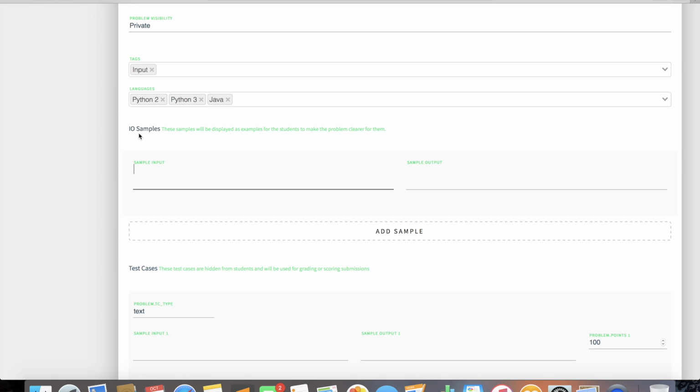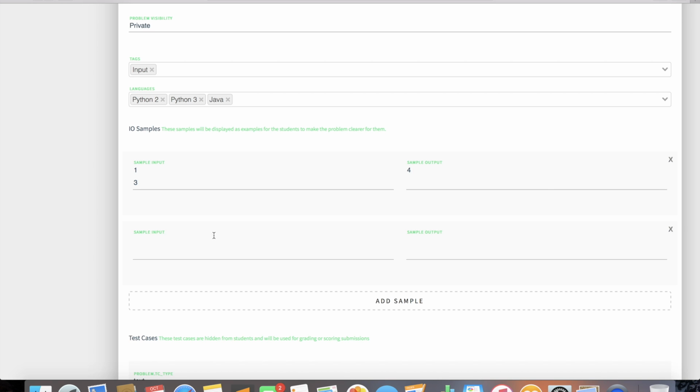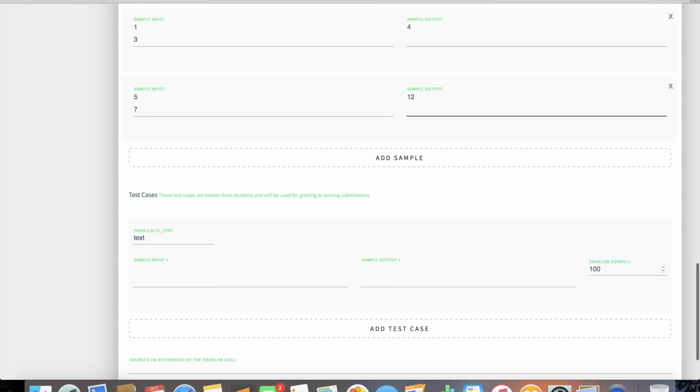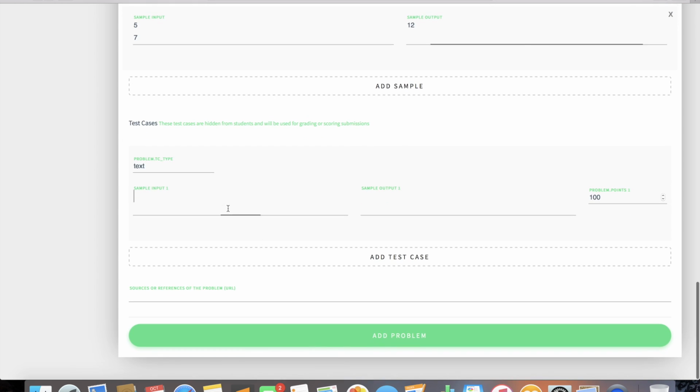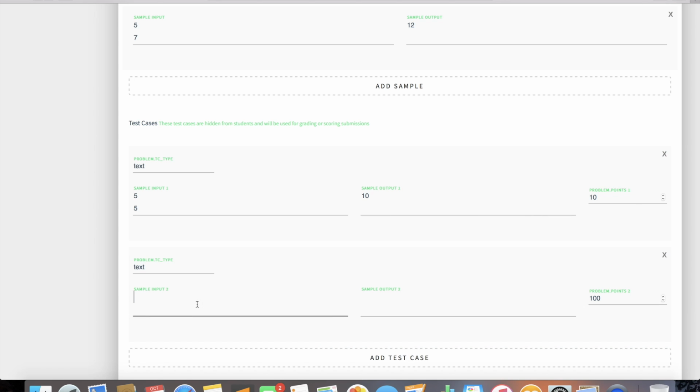Enter the sample input, 1 plus 3, and sample output, which is 4. 5 and 7 is equal to 12. Add the test cases which the program will be tested against. 5 plus 5 is 10. Enter the mark for each test case. 100 plus 100 is 200.